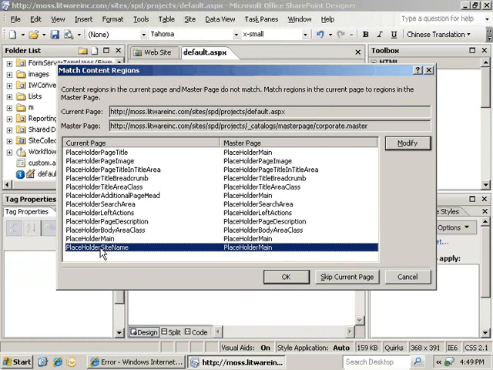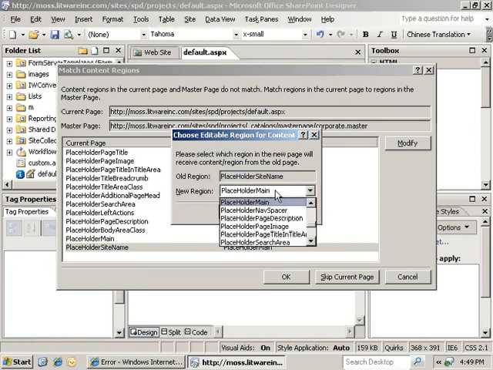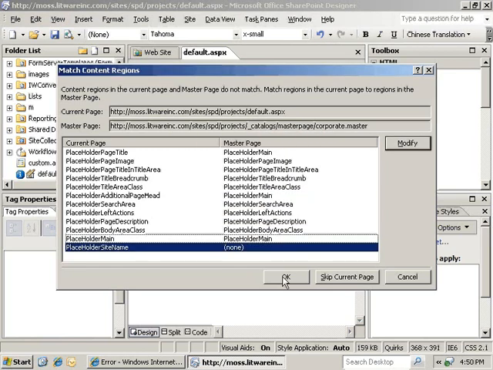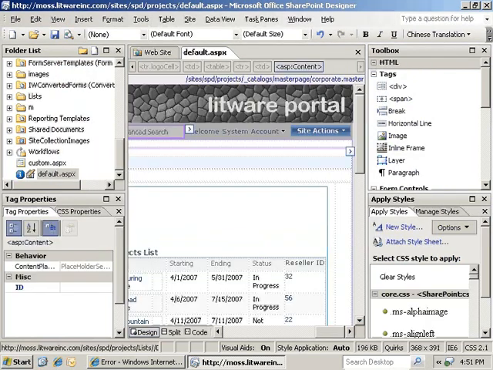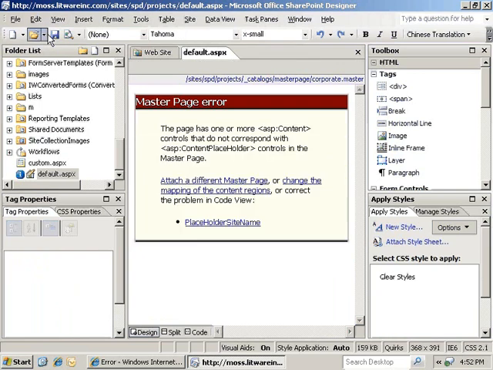Here, we need to change placeholder site name on the current page and map it to something else in our master page. So we want to modify the placeholder site name, and we want to map it to none. And if we click OK now, we can see that the corporate master page is now able to render the default.aspx. Now we're going to undo the last operation we just did and get rid of that mapping by clicking on Edit and Undo Map. So we've got our master page error again.